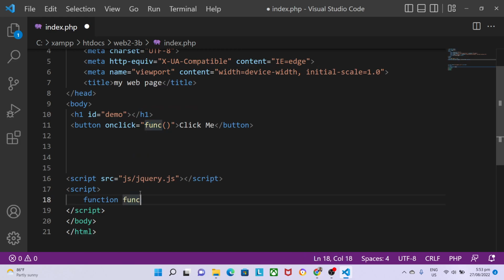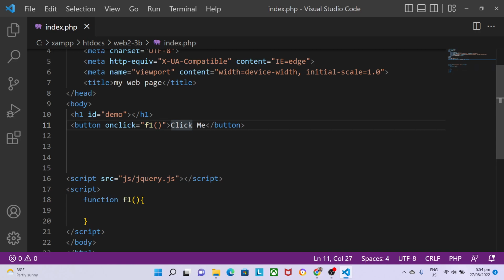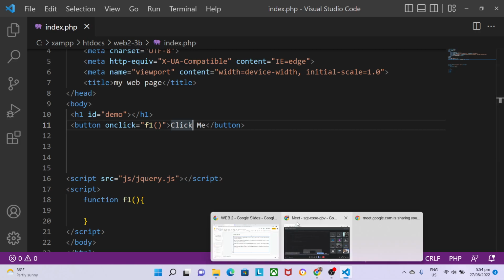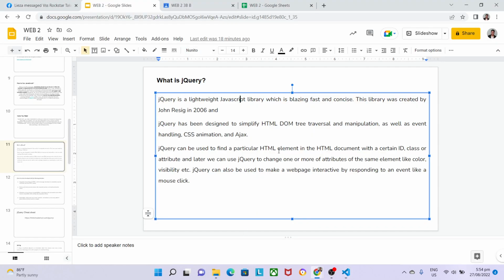Okay, function or func, right? So the function is named func; we'll just put F1 so we don't have to write function 1 or F1. Okay, this will be called when this button is clicked. Okay, so let's show it in the browser so you can see. So it's at the web2-3b index.php path.